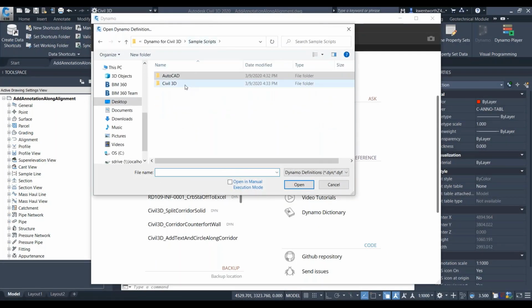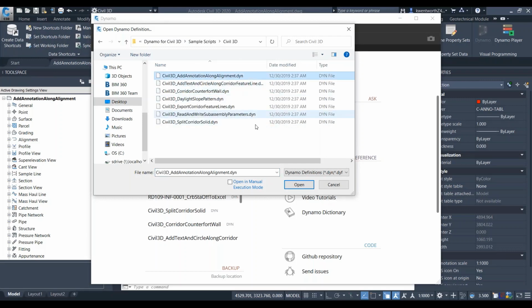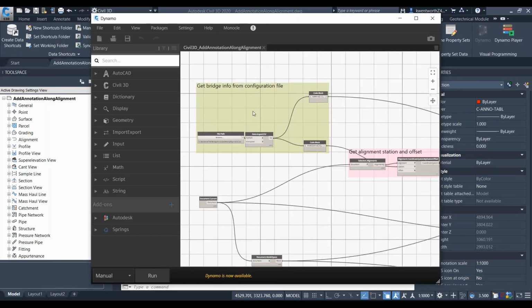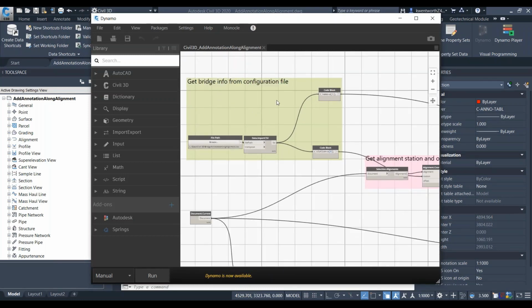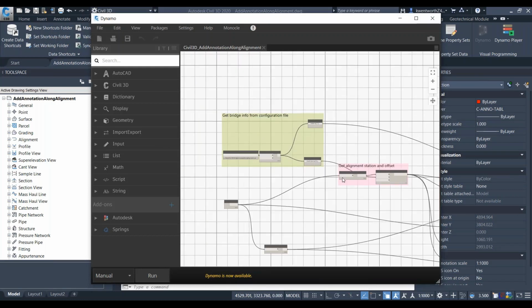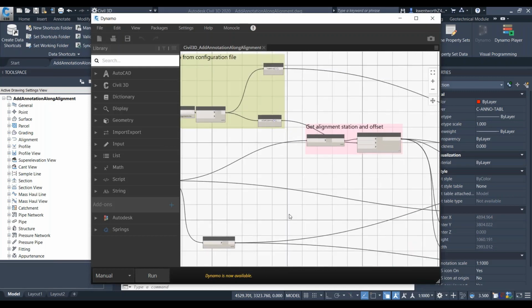So I'll go ahead and find in my Civil 3D, there should be an add annotation along alignment. And I want to get through as many use case examples as I can here. So I'm not going to go into the weeds at what each one of these sections do, but you're going to see it's going to get the bridge info from a configuration file. In this case, the configuration file would be that CSV, and then it's going to get the alignment station and offset.